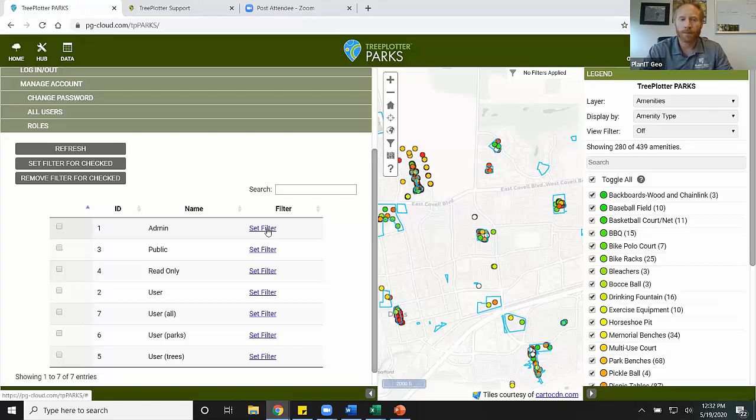So maybe a long answer to your question, but yes, there's lots of ways to configure the different roles for what they can see and do. And probably the only take home I really wanted to make here is that at the bottom we have a user for all, for parks, or for trees. The way that works is, let me start over. If you're the admin for the application in Parks and Rec, let's say, you could then assign somebody in forestry to only be able to edit data for trees. Park asset information would be read-only.